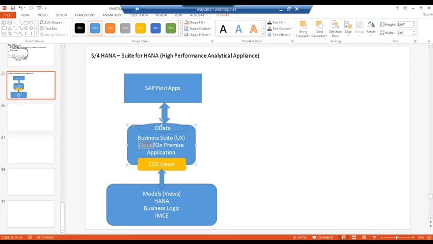So SAP S/4HANA is a great advancement of SAP Business Suite, which runs completely on the SAP HANA database, and it's well optimized in terms of performance by pushing down most of the business logic to the HANA database, which is then exposed by CDS views and OData to SAP Fiori applications. And this seamless integration is all done by SAP in the advancement of the SAP S/4HANA product.